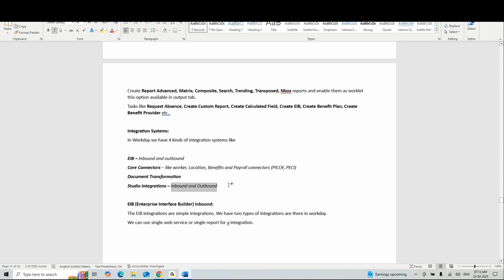Let's first talk about EIB. EIB means Enterprise Interface Builder. It has inbound and outbound types of integrations. So why do we need these EIBs, and why has Workday categorized integrations into four types? Each integration has its own characteristics.